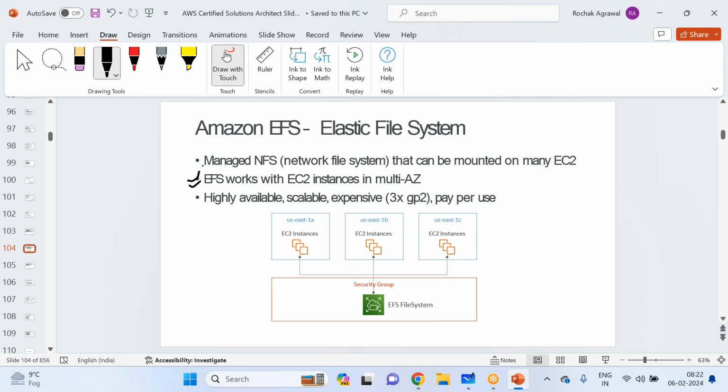So this is also one way of transferring data from one availability zone to another, right? You can create an EFS and there are two instances, let's say one here, another one here. So you can write the data to EFS and you can read the data from EFS in this location, right? So that is also one of the use cases.